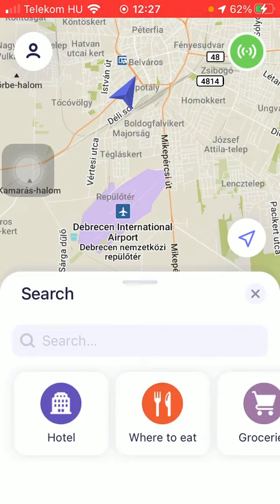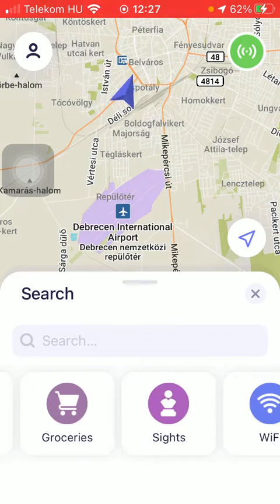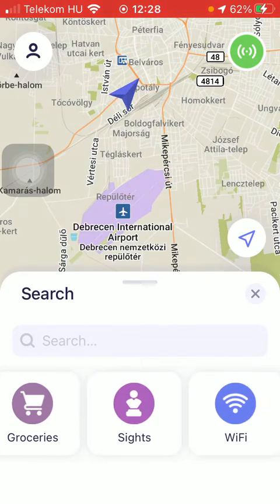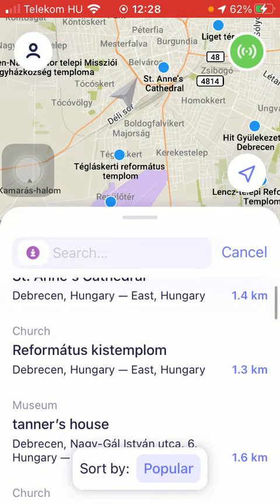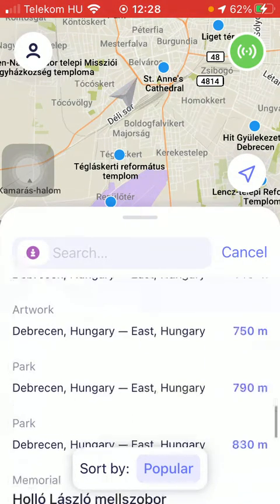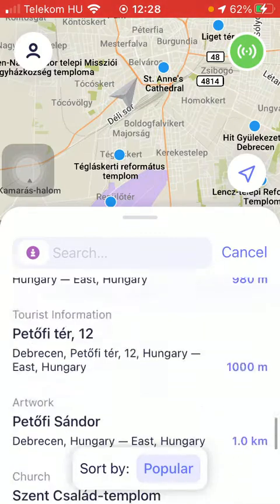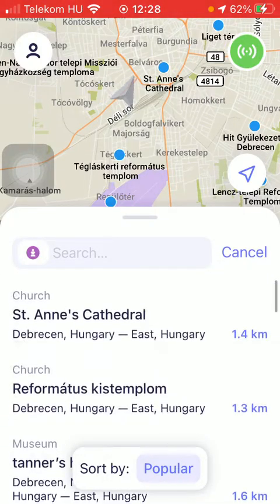Then you can type in the name of the place that you are interested in, but you can also use your location if you want to surf through the results according to the nearby sites. So click on the sites option, and here you are ready to see all of the results of the sites that are near to you, near to your location.